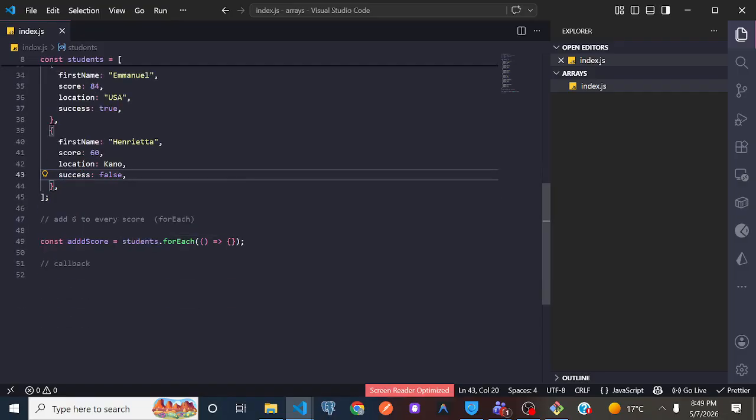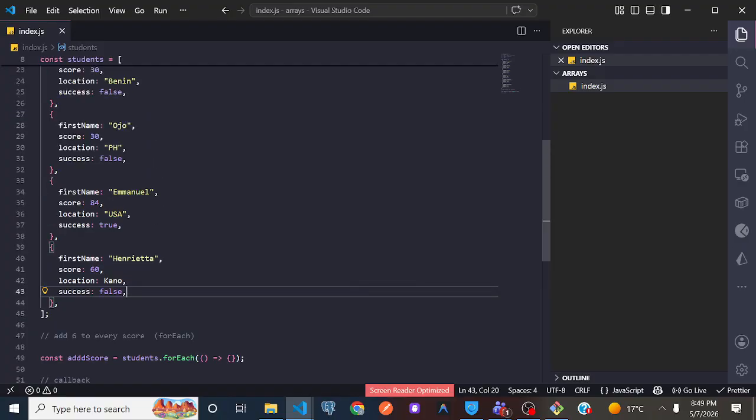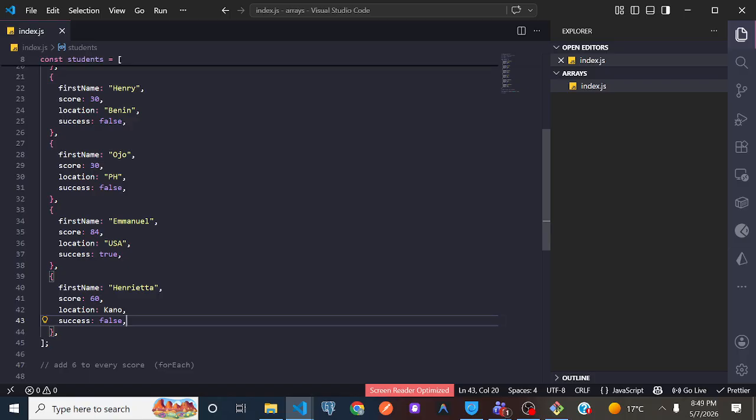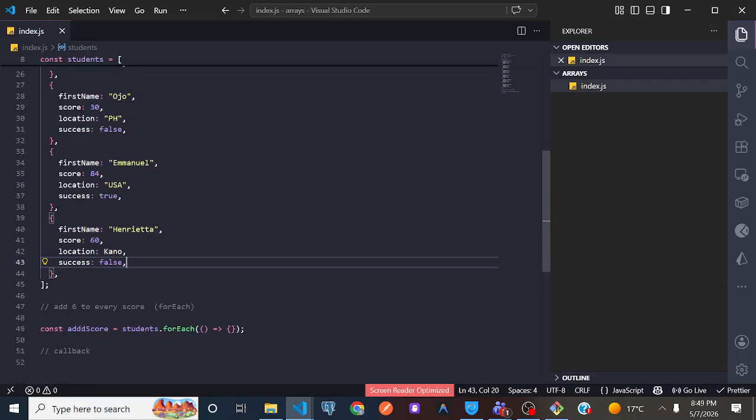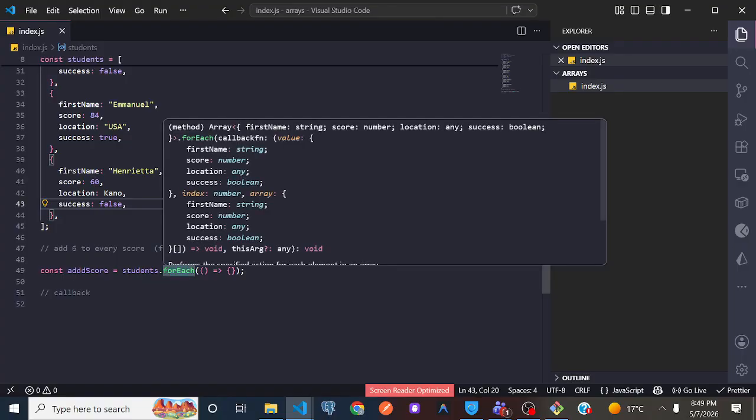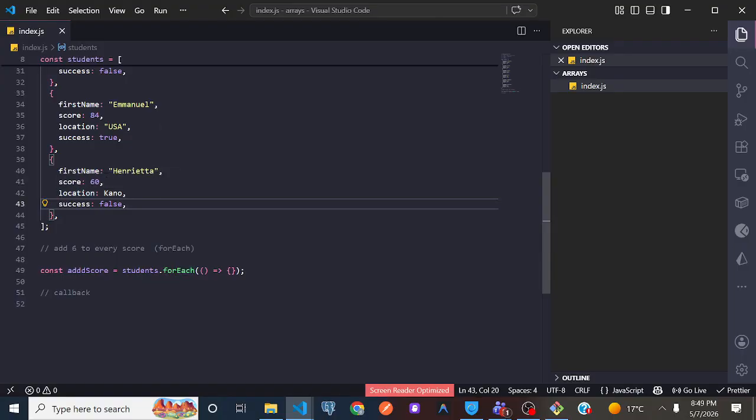So what will forEach do for you? It will go to the array and do a particular thing. You are not returning anything. You only go to the array and do something. So when you want to do something to the array, you use forEach. I want to do something inside this array.